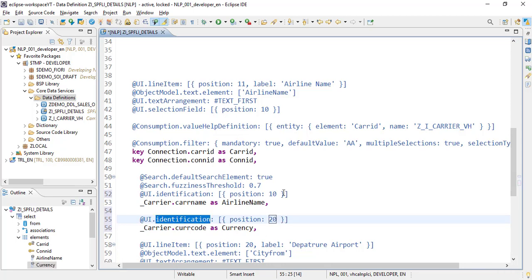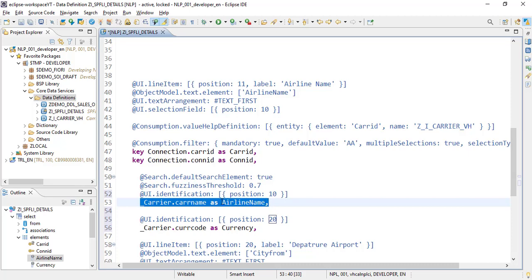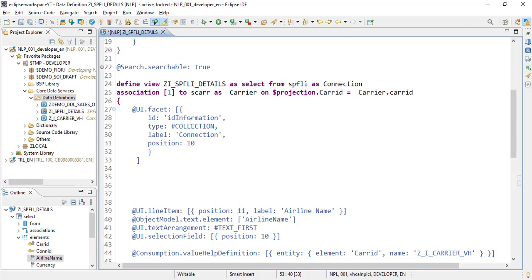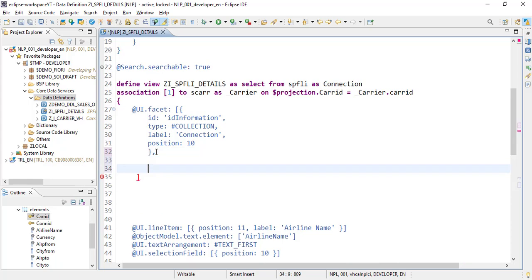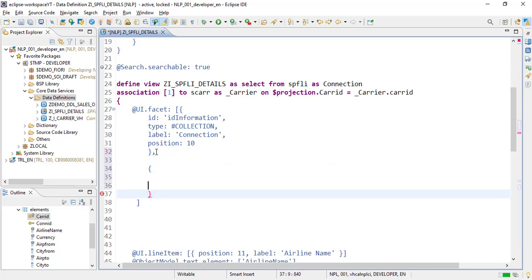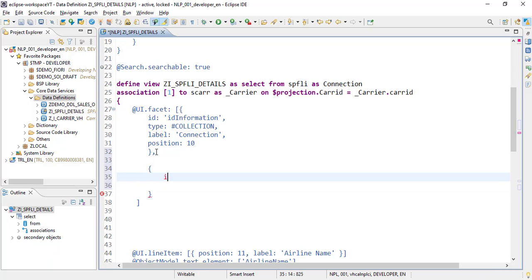Now, to place these identification fields onto a specific group, you need to add some more annotations in the facet itself. For that we add another annotation inside the array. Let's start with the curly bracket, and the very first property is the same as the ID.